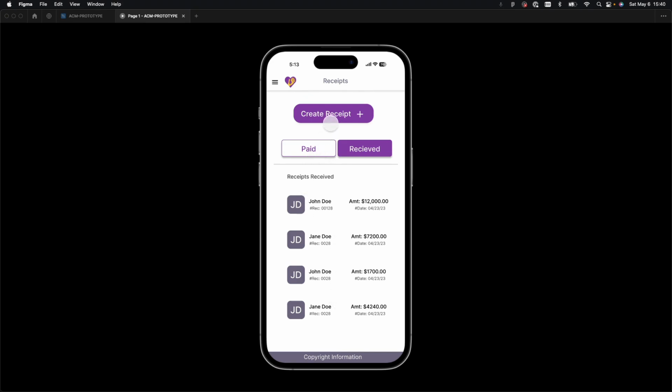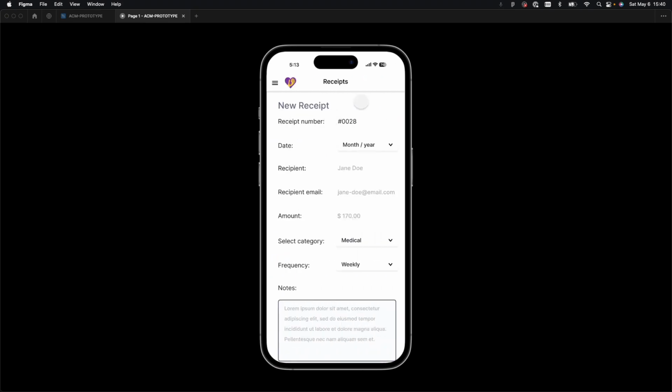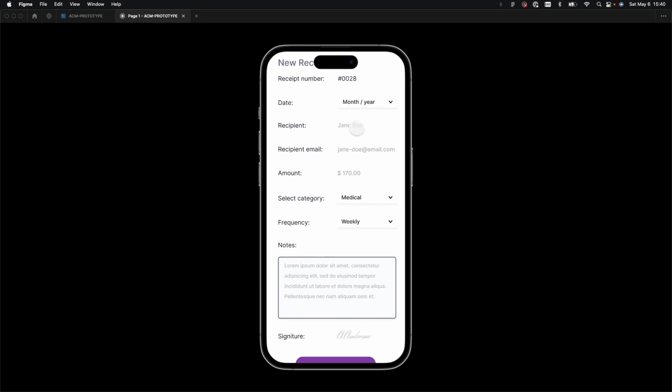When the user wants to create a receipt, they will be able to do so by hitting the Create Receipt button, which will take us to this page. It will auto-generate a receipt number. The user will be able to select the month and year and the date, the recipient that is going to, their email, the amount, and the categories will allow the user to select the different categories, for example, medical, schooling, and etc.